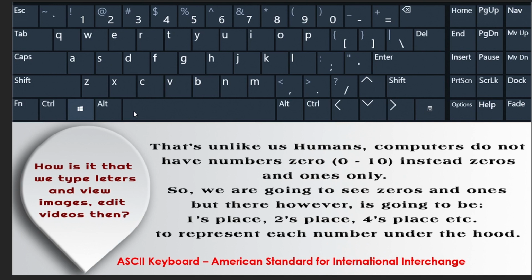Unlike us humans, computers do not have numbers 0 to 9. Instead, zeros and ones. So we count 1, 2, 3, up to 9, and when we get to 10, we begin to add prefixes. On 9, we begin to add 1 and 0, that is 10, 1 and 1, 11, 1 and 2, 12, 1 and 3, and so forth. But computers do not count that way. They count in zeros and ones only.